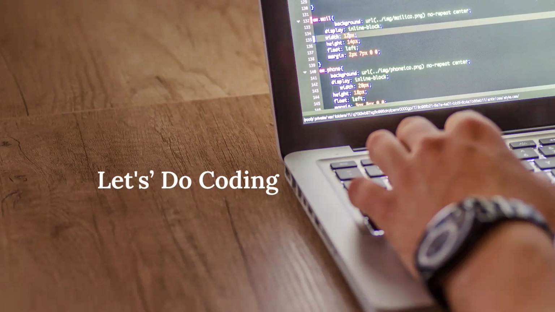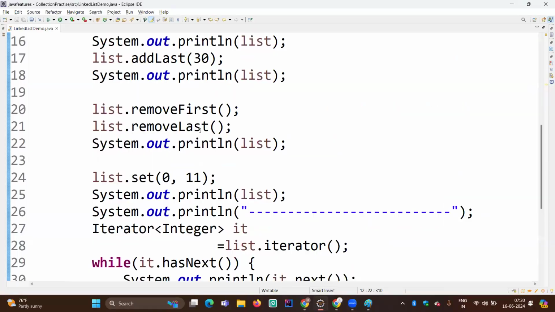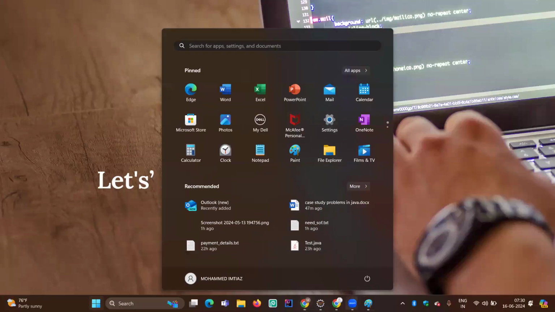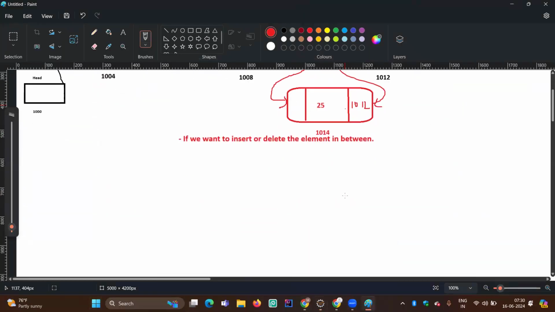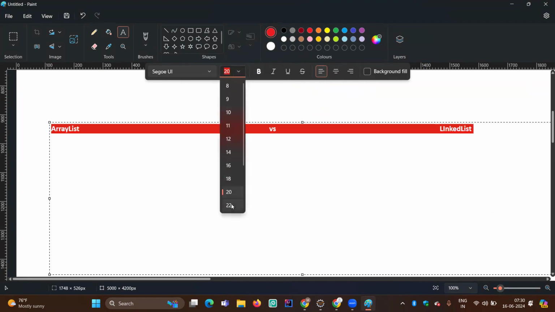Fine. Now, if somebody asks you an interview question, what is the interview question here? This is very important. If somebody asks you what exactly the differences you are finding between ArrayList and linked list, let's understand. This is one of the interview questions. If somebody asks you, you need to be able to answer.